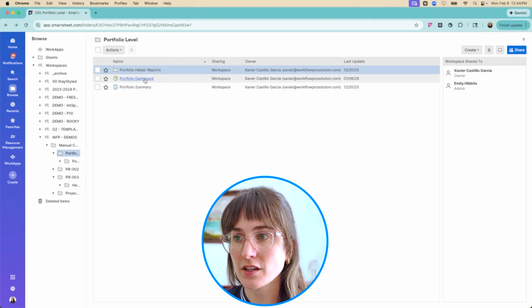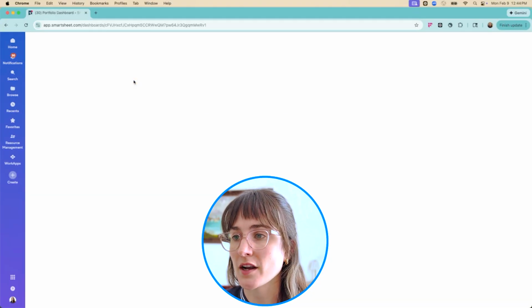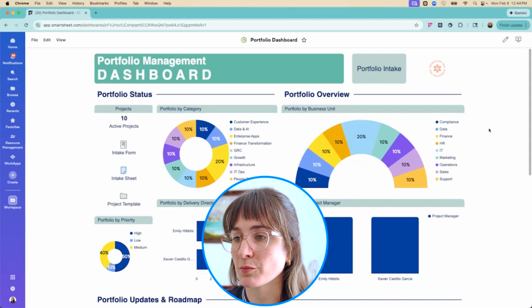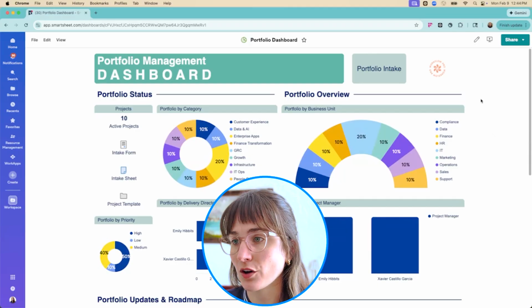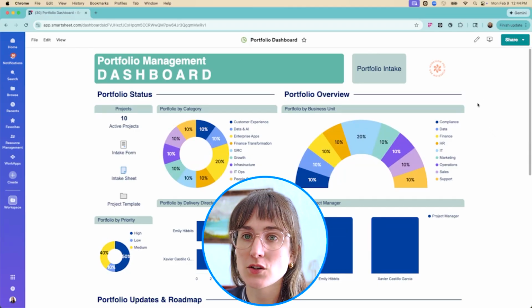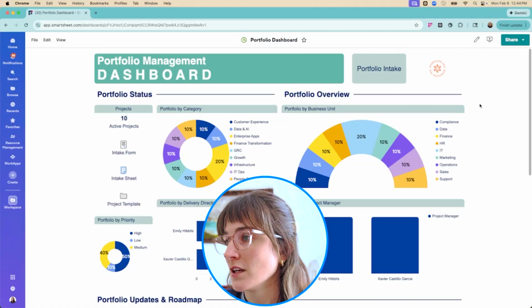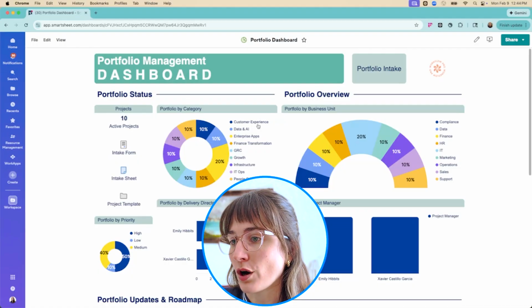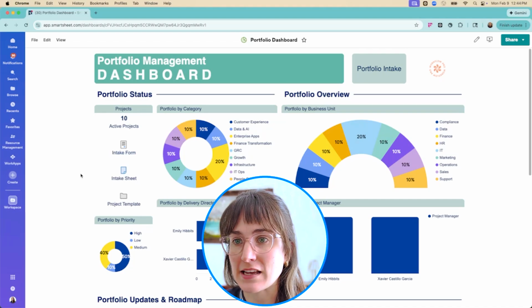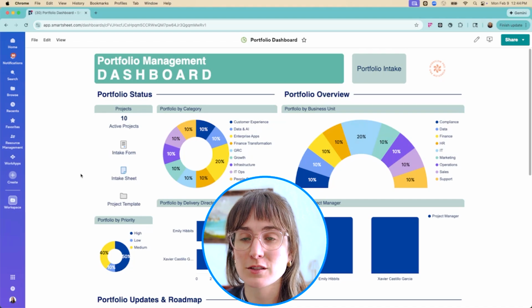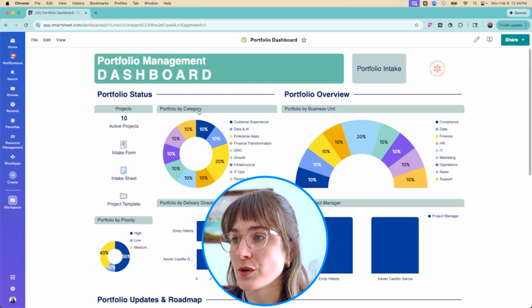All right, so I'm just gonna start with this portfolio dashboard for now, and then I'll talk through other metrics on the portfolio summary. So this is what a portfolio management dashboard could look like that is looking at all of your projects and pulling it into one place so you can see from a high level what's going on. So this is all being powered simply by reports that are looking at your entire workspace where your projects live. It's pulling in that data and it's showing you here.